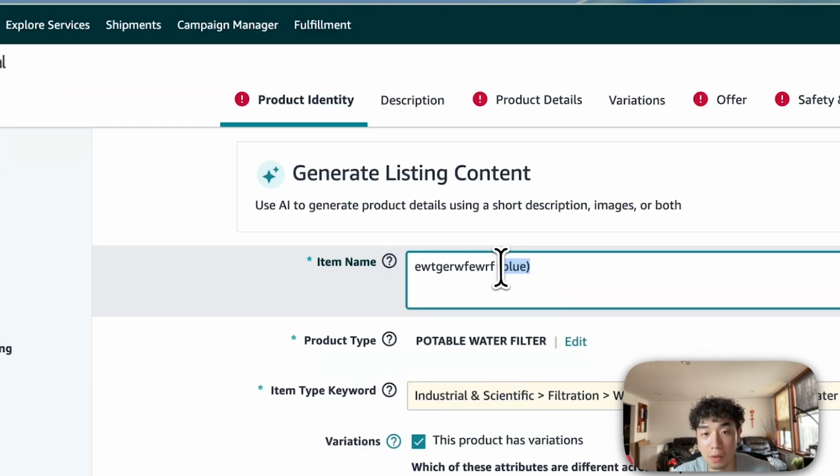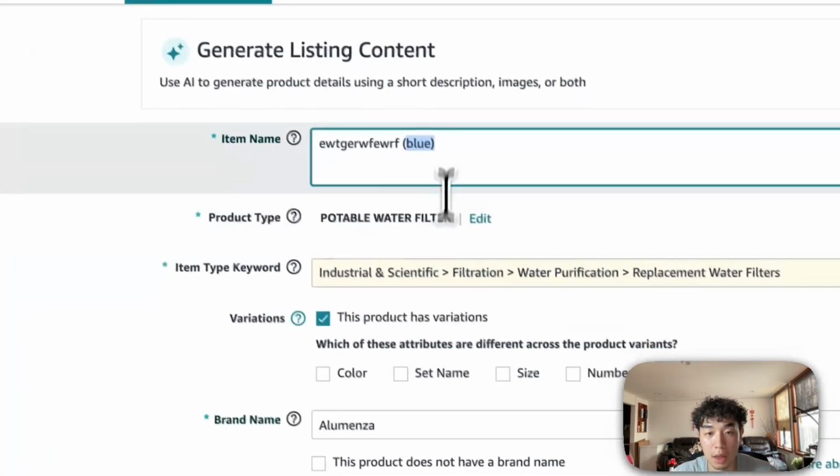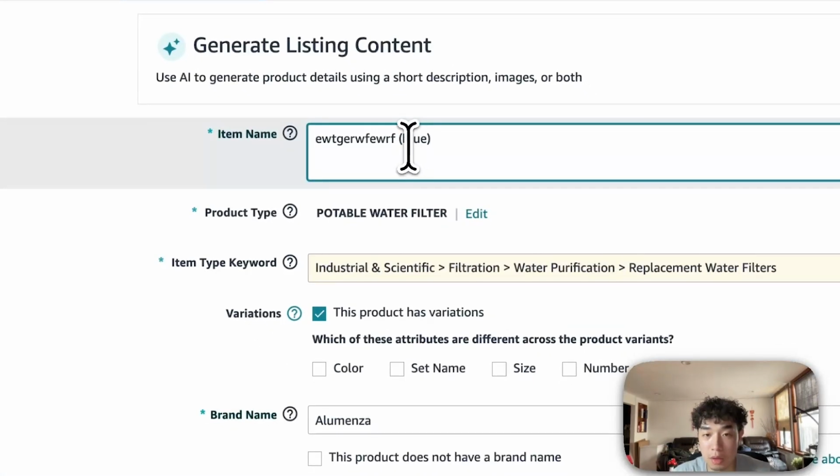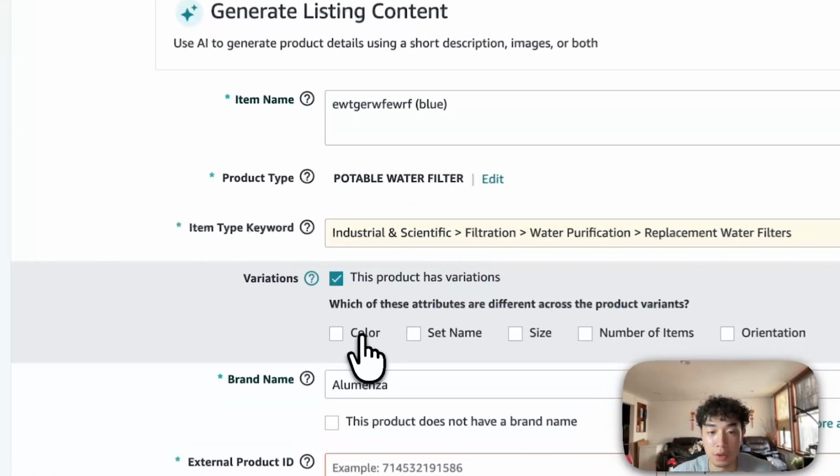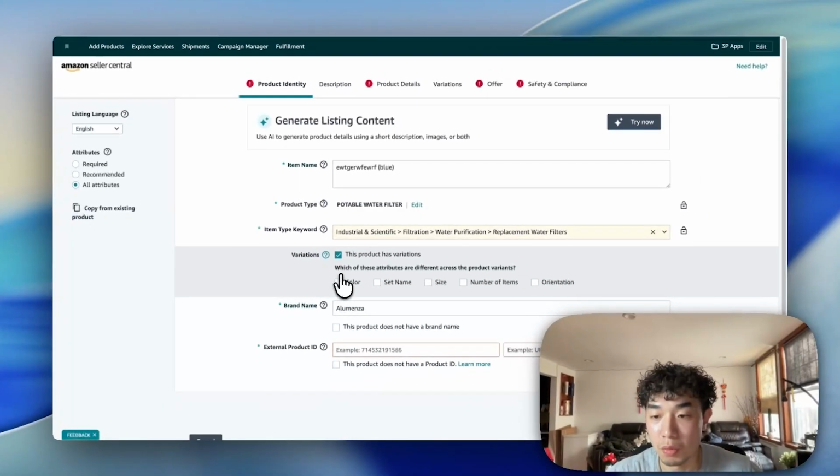For example, you have a color, the variation is blue, and it will add just parentheses blue at the end. But then again, after you create it, you're able to change whatever you need. So it's not bad after all, and very useful for creating duplicate products, actually.